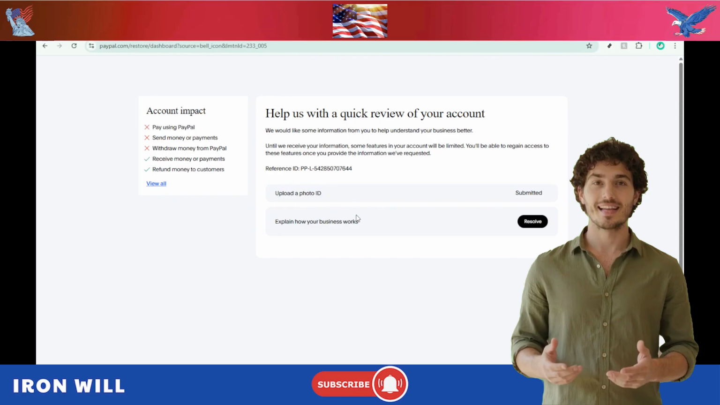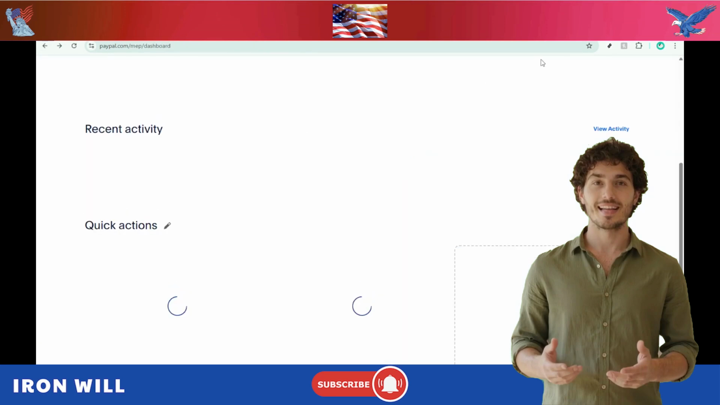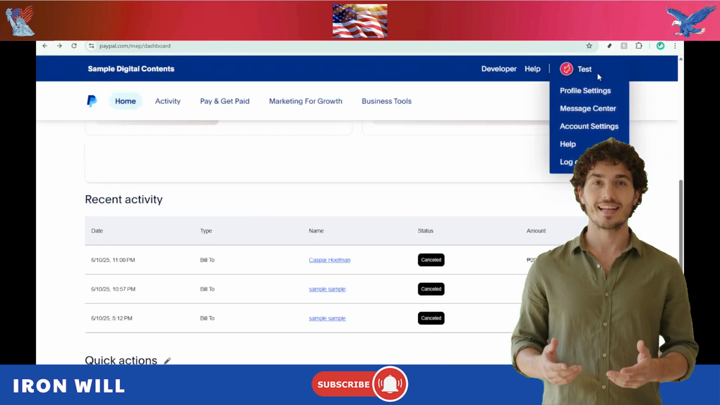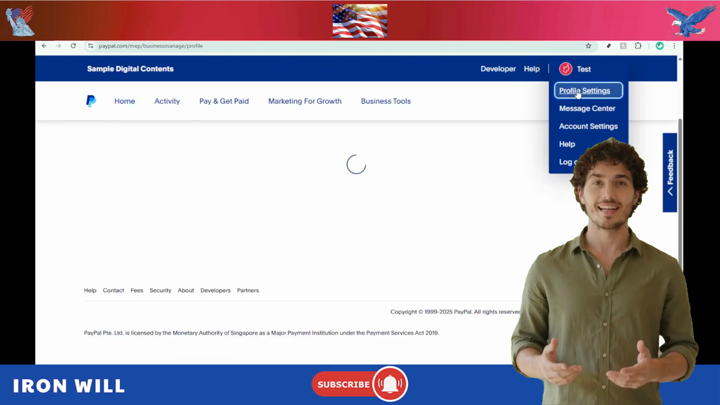If you do not see this alert, you can navigate there manually by clicking your profile at the top and choosing Profile Settings from the menu. From there, go to the Data and Privacy tab, which is where you manage your personal details. You will find the option to update and verify your information here. Simply select Upload a Photo ID to proceed.